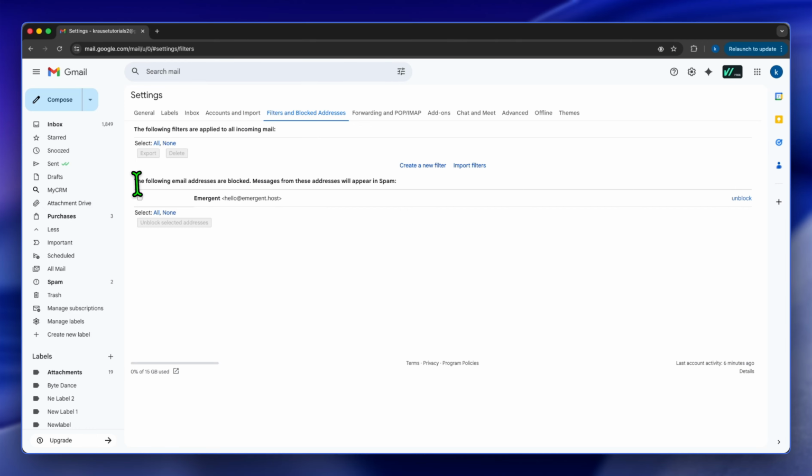You can see here it says the following email addresses are blocked. Messages from these addresses will appear in spam. So you see our blocked email here, and this is where you can find all of the blocked email addresses listed.